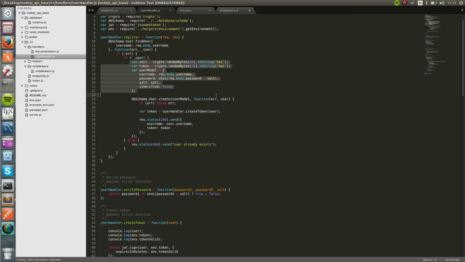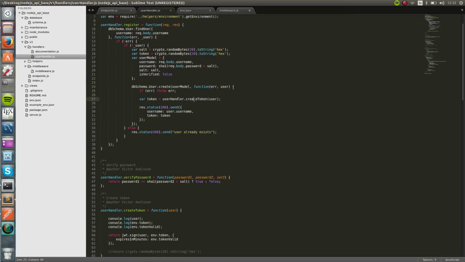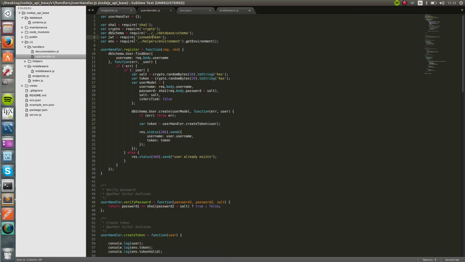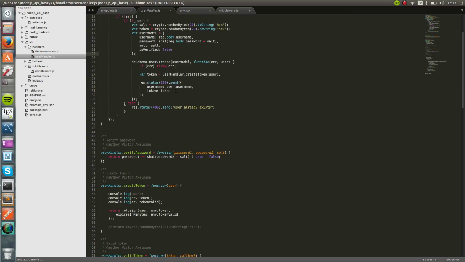But if the user doesn't exist, I create a new user and I create a token for them, because when they register, they're logged in, as well as when they use the login endpoint. And then I send back the username and the token. So if you want to use something else like an API key, this will be the place to also implement it. And I'm using the create token in here so you can see how stuff works. I use the JWT module, JSON Web Token, so you can look into how that works. And I send back the token.